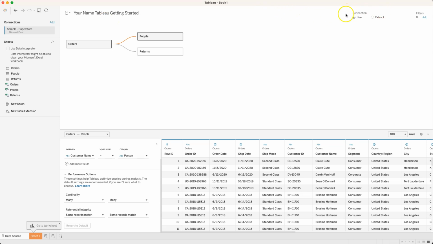Also, I want to talk about this connection here. The connection live means that it is constantly pulling from the data source that you previously connected to. Extract means that it's going to create a copy of that data and store it along with this workbook.